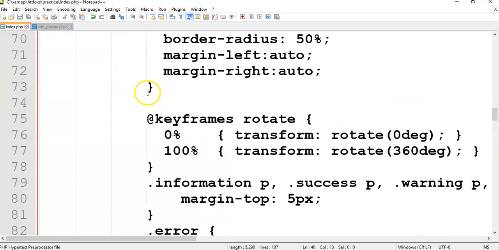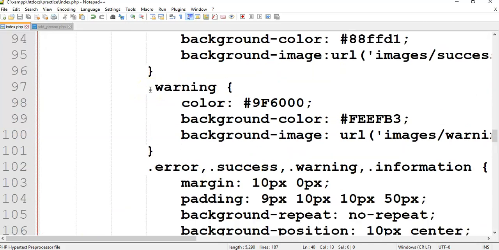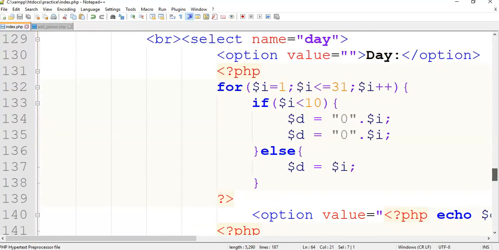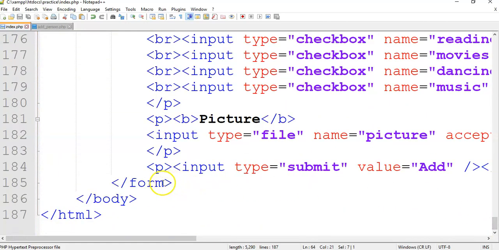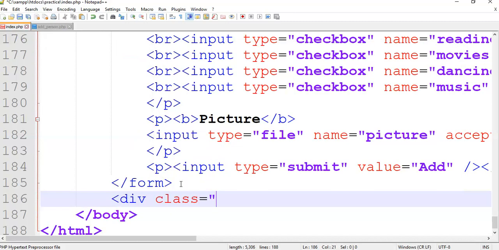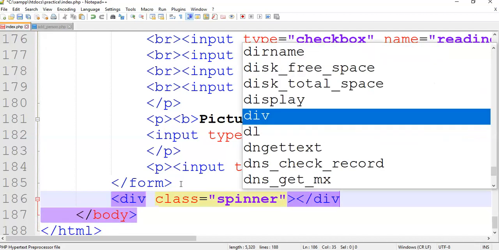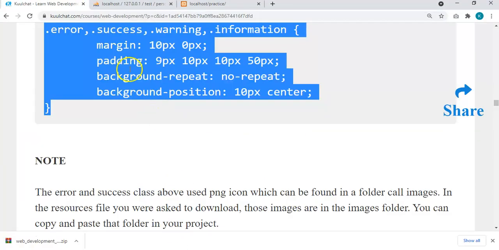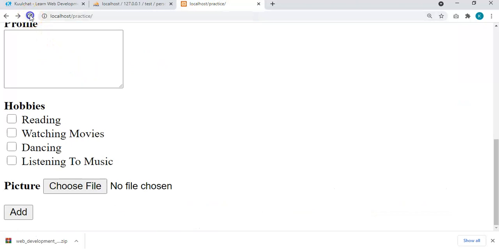Now to show my spinner, I'm going to create a div below where I submitted the form and give it the class spinner class. Then I'll refresh my page. You're supposed to see the animation below this form. So I have div class equal to my spinner class. Now this class shows the spinning object. If I refresh this page, you are supposed to see something spinning below it.